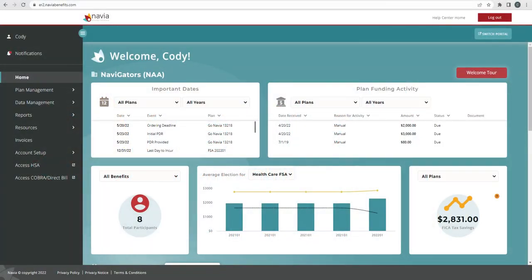We want to ensure your experience is as easy and seamless as possible, so Navia provides the flexibility to manage FSA eligibility and contribution reporting either via file feed or through the Navia Employer Portal. If you are not currently sending EDI files to Navia, all employee updates, for example, new hires, demographic data updates, and terminations, will be managed through this portal.